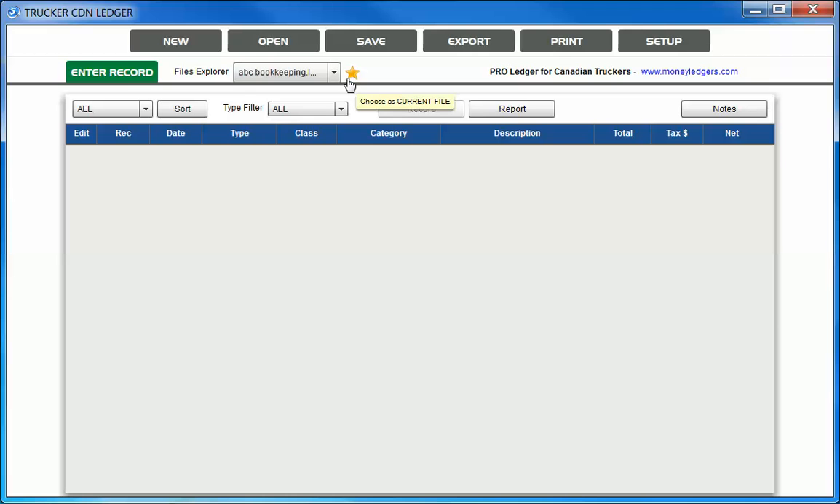To the right of that, there's a little star, which allows us to tag this bookkeeping file as our current file. So next time you open the program, on the opening screen, you can choose the Current File button and it will take you directly to this bookkeeping file for easy access.